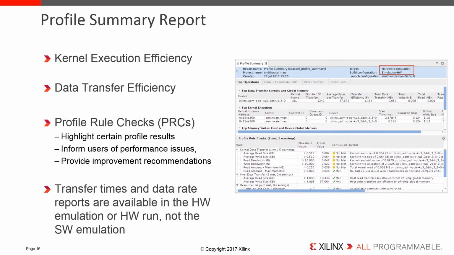The profile report also provides profile rule checks, or PRCs, to highlight areas of concern. Perhaps only a few bytes of data were transferred, or perhaps the kernel is not called very often by the host program. In either of these cases, like others, the benefits of acceleration may be limited with the current configuration. The PRCs highlight suboptimal aspects of the kernel implementation and point you to areas where the solution may be further optimized. Note, the kernel and the data transfer rates are only available after hardware emulation.